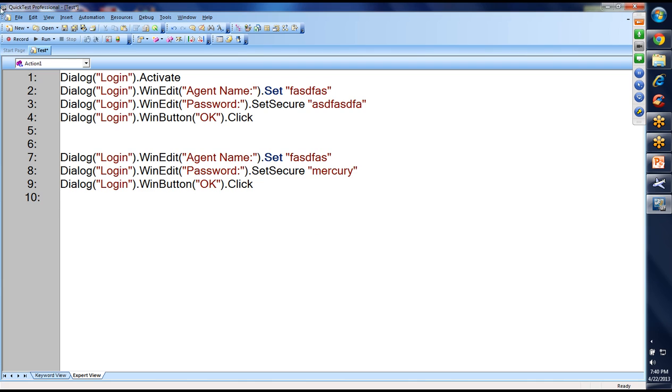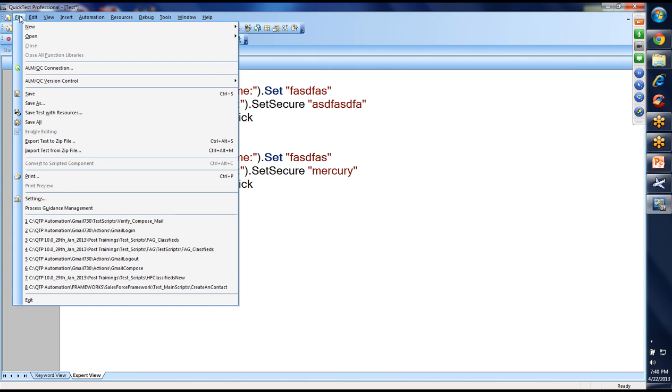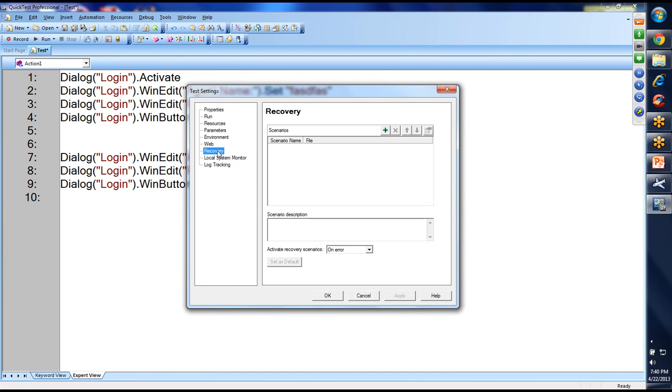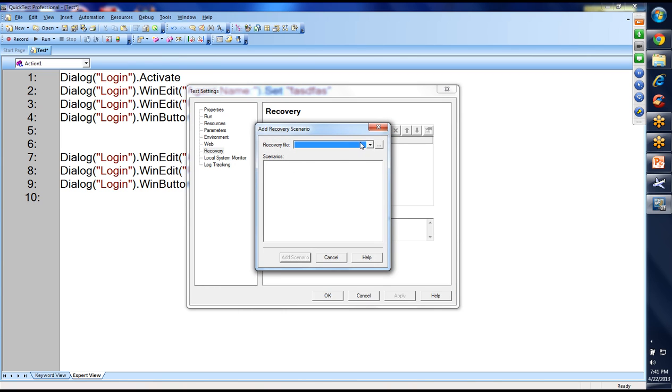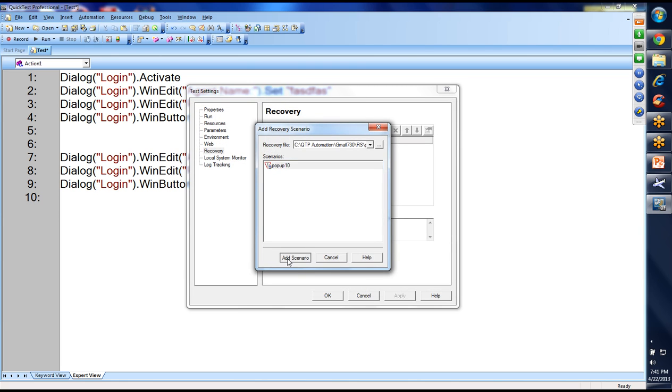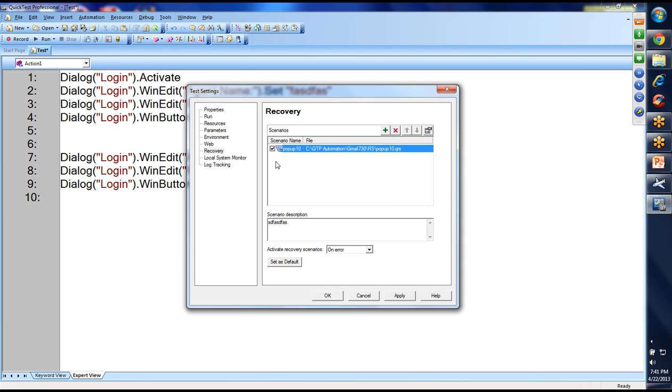So once you create a recovery scenario, how can you find that recovery scenario? You have to set up some settings, which are nothing but file settings. Once you go there, you see one tab, recovery. As soon as you click plus, it will ask you to browse, and wherever you have saved that recovery scenario, you can select it. So add scenario.